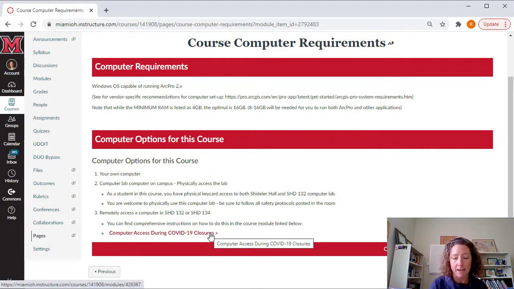It involves having a program that can connect to the internet on campus. It's a Cisco product. You will need to install that. It involves using Duo, and it involves logging into the computers here remotely. So all of the instructions are within that module. If you're a student who needs to use your computer to access one of our computers, you're physically on the computer here in the lab. You're just using your computer as a portal to get there. You're welcome to do that, and I'll show you where that module lives.